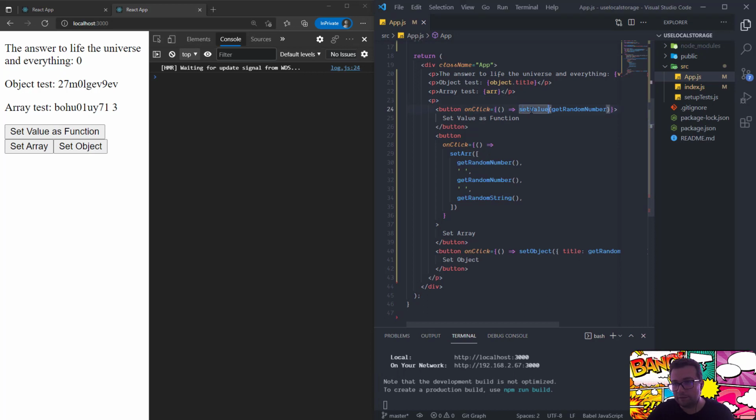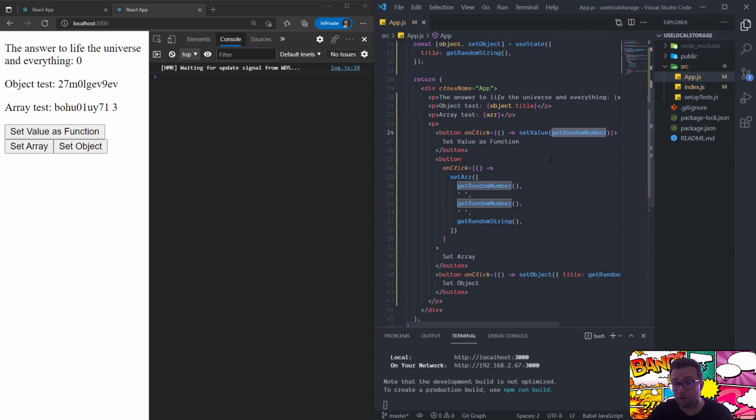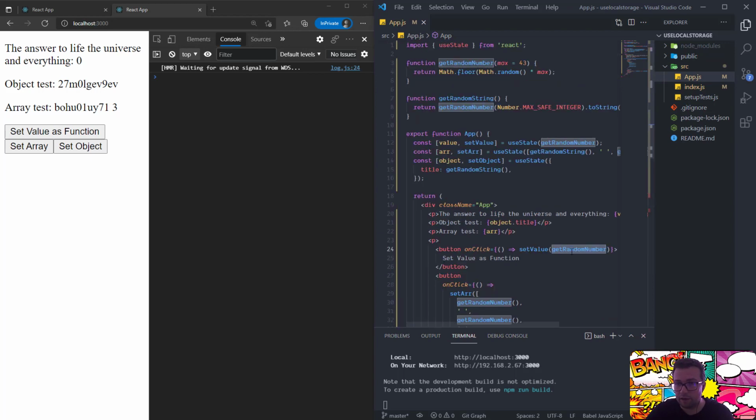This is because setValue, if it ever receives a function here, it will invoke that function, passing it the current value. The way our getRandomNumber is set up is that it receives a maximum number up to which it's going to return a random number.